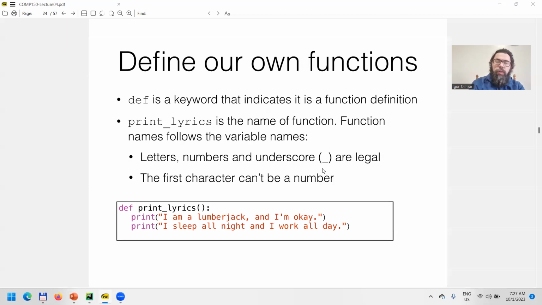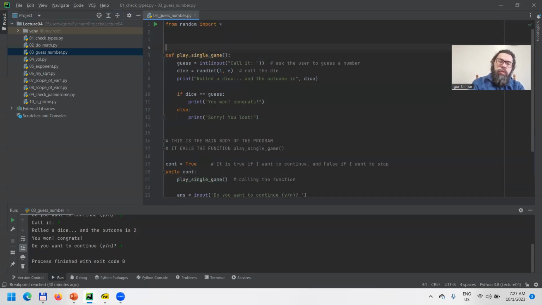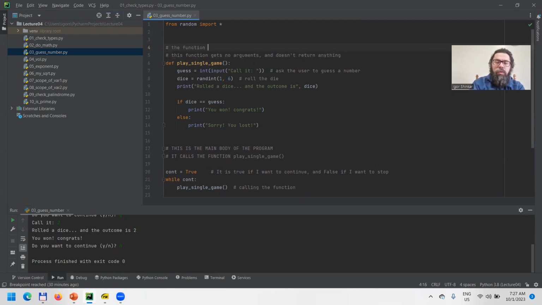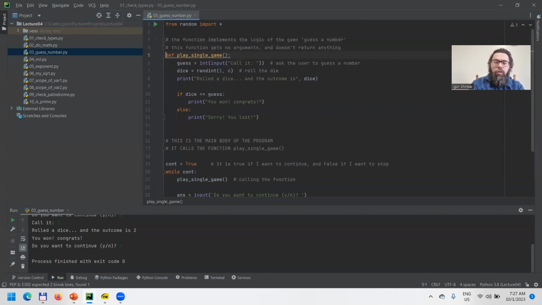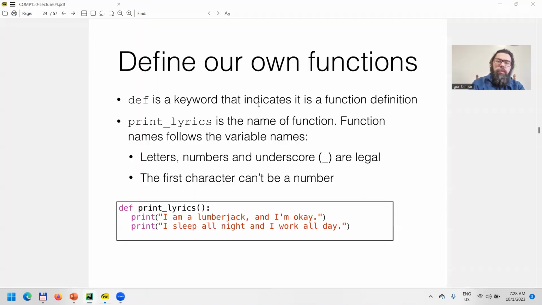Okay, so we already saw how to define our own functions, right? This is how we define it. We write def, and so this function gets no arguments and doesn't return anything. The function implements the logic of the game. Yes, guessing a number. I know it's not a very exciting game, but I hope it gives you the idea of what a function looks like. So the function gets no arguments and doesn't return anything. Let me give you the next example.